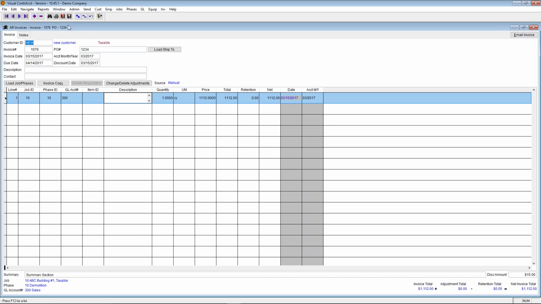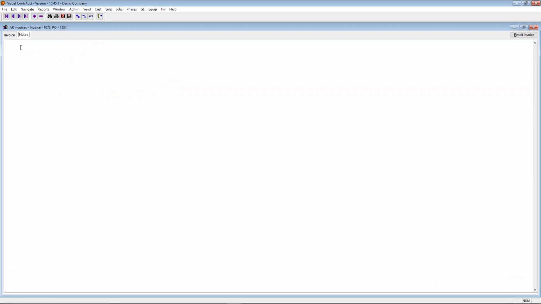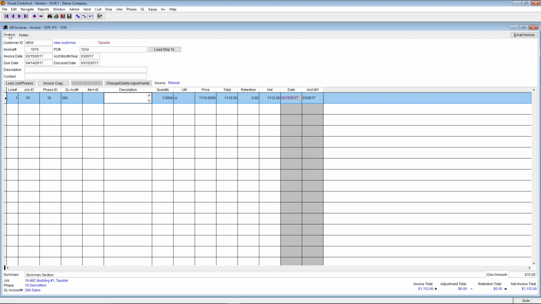If I wanted to delete this invoice, I could. There's a notes section on invoices too. You can enter notes. So if you're doing collection notes, you want to keep track of your collection notes. If you're having problems collecting the money, you can come in here and enter notes. And these notes will print on an aging, so you can see a history of the collection notes.